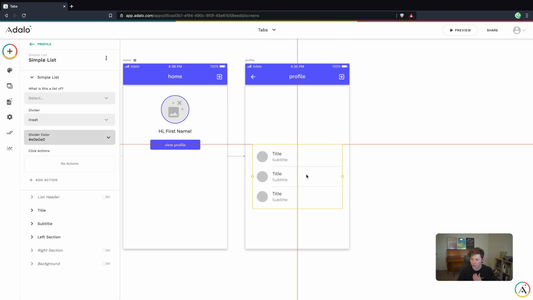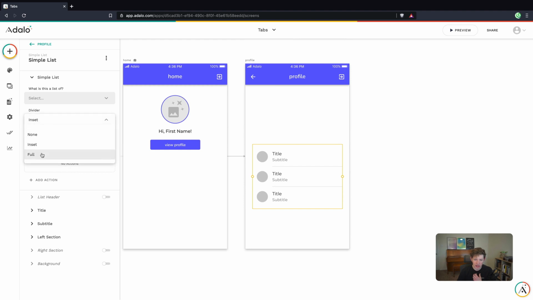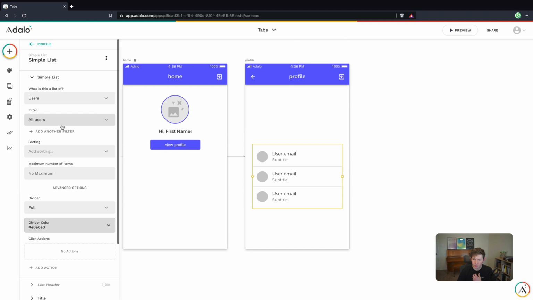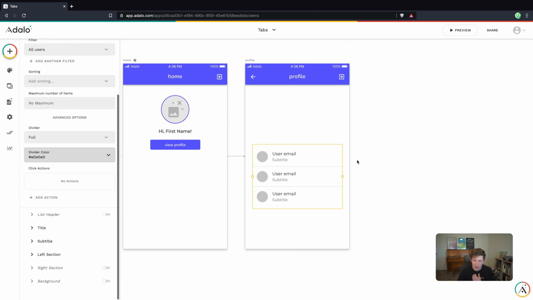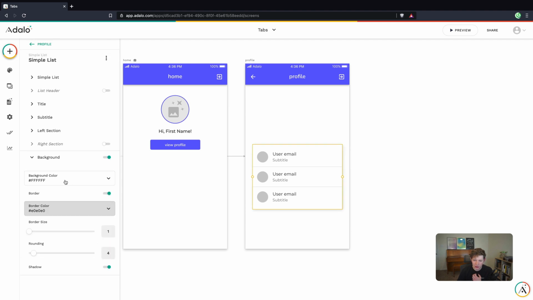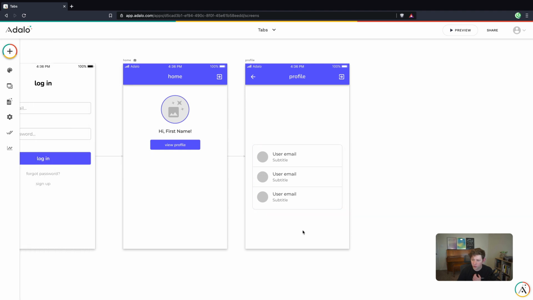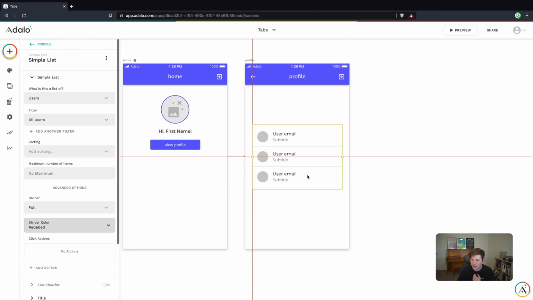I just want to do a really quick one. So we'll change some of the styles. Make it a collection of users. We won't worry about the filtering just yet. We're just working on the designs. We just need this placeholder for now. And then let's do background without the shadow. Cool. Okay, so we've got just a basic list in here.